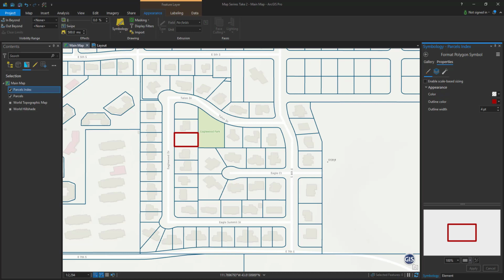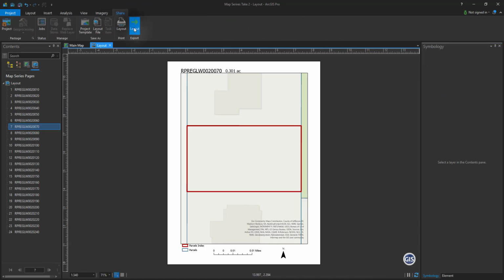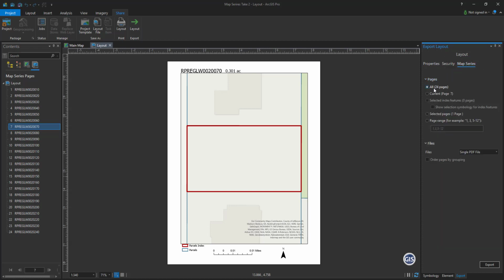Now that the map series has been set up, let's export these maps to PDF. From the Share menu, select Layout and then configure the settings. Set Export Location and File Name to something that makes sense. Set all pages to export from the Map Series tab and set to Export Multiple Files, page names as suffix. Go ahead and press export.